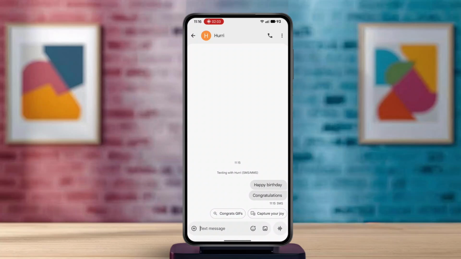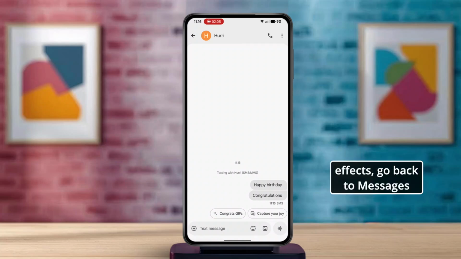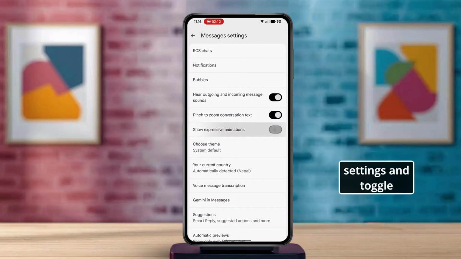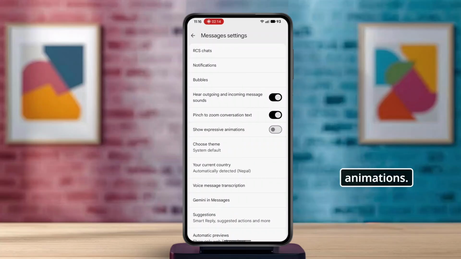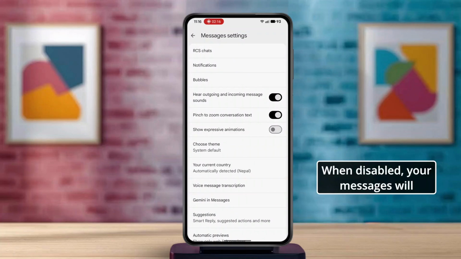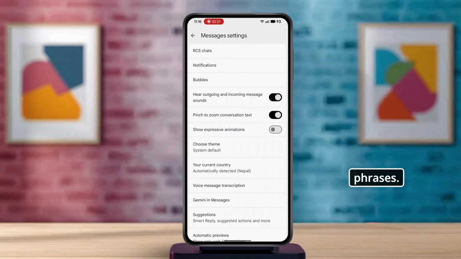Turning it off. If you want to disable text effects, go back to Messages Settings and toggle off Show Expressive Animations. When disabled, your messages will send normally without any animations, even if you use trigger phrases.